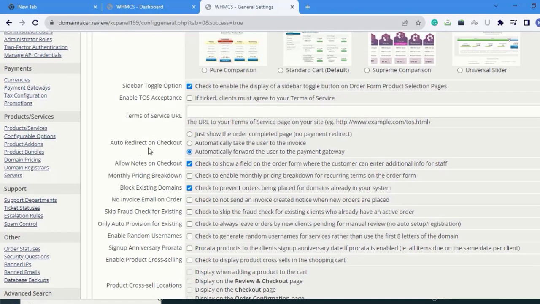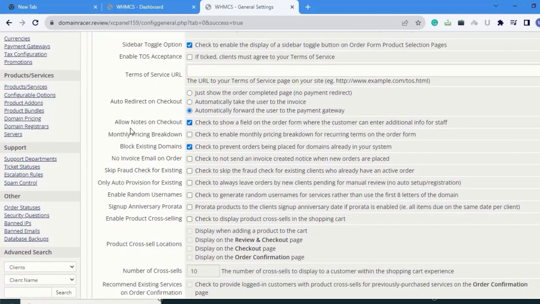Next is auto redirect on checkout. This by default automatically forwards the user to the payment gateway. Next is allow notes on checkout. If you check this, it shows a field on the order form where the customer can enter additional information. Next is monthly pricing breakdown.